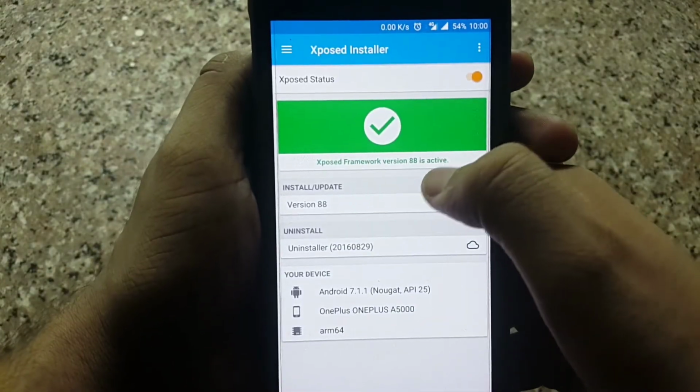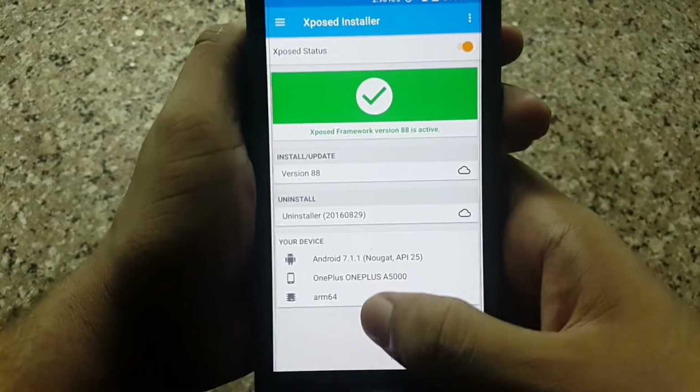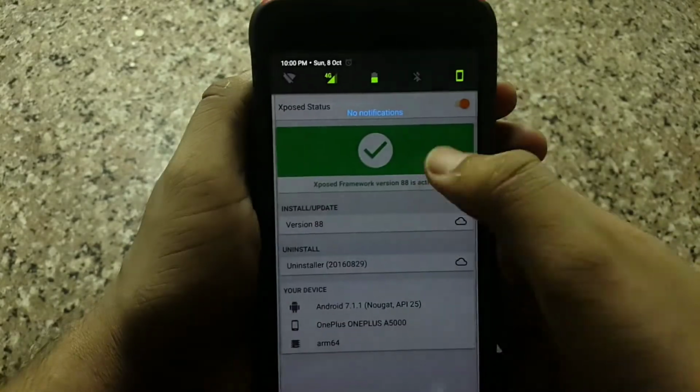Wow, finally the Xposed framework is active. It means Xposed is successfully installed. Now enjoy tons of modules.